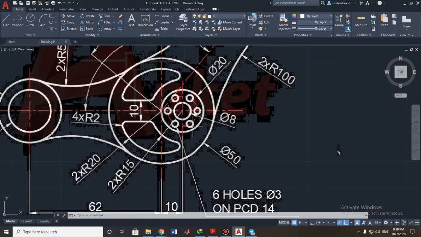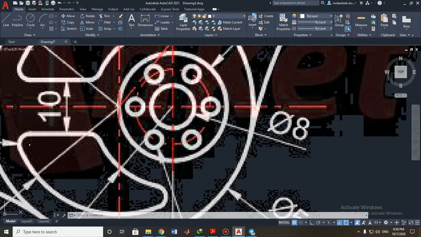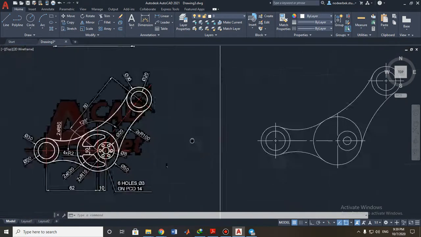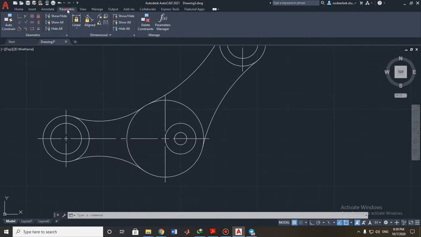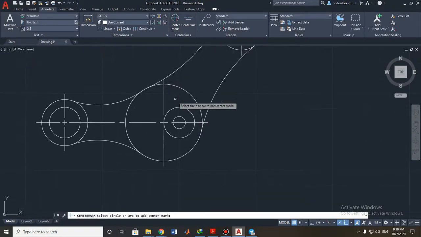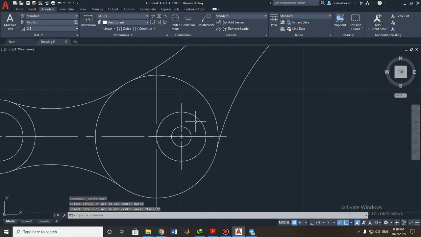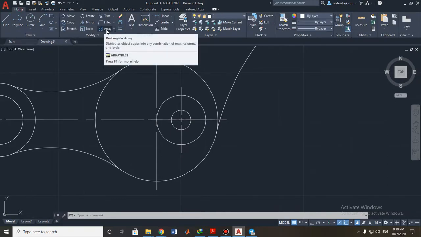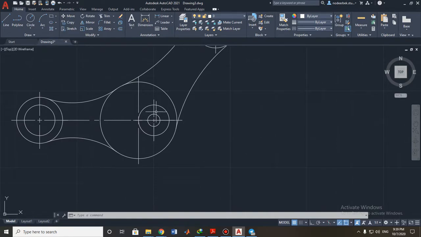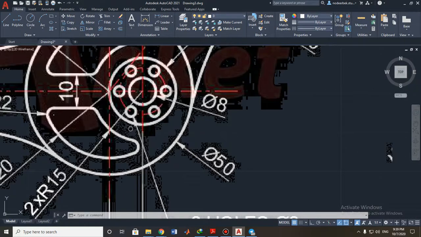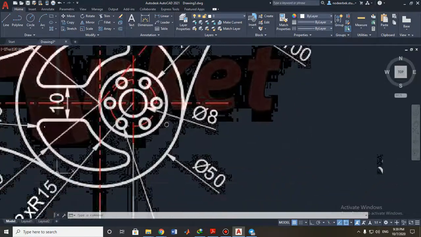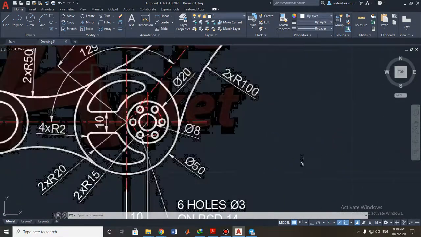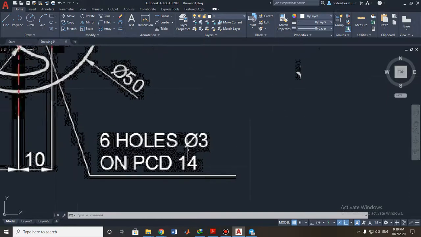So we need to put these six smallest circles. First of all, we need to put the center mark to our circles, done. So we will build one small circle from here, and then we will use the array tool to put six copies here. As we mentioned, the size of the smallest circles, the six holes, the diameter is 3 millimeters.